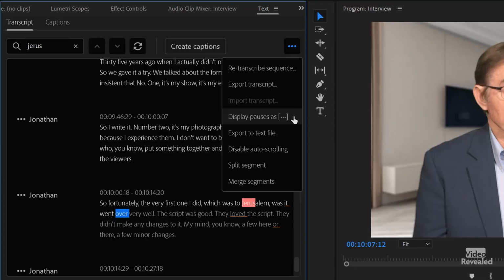And this keeps it in there. But if there are many pauses, instead of it looking like there are no words in there, that gets added in. So there's a transcript, or you can export to a text file. I'll show you both. You can also disable auto scrolling if that's something you don't want to have happen. You can split and merge these segments too.